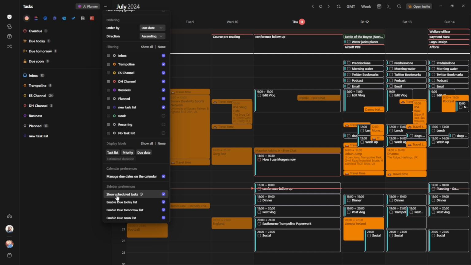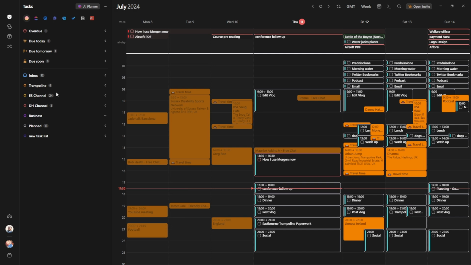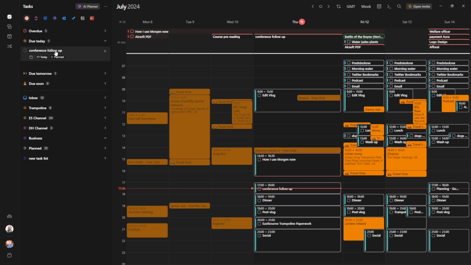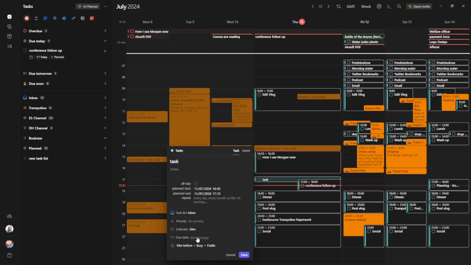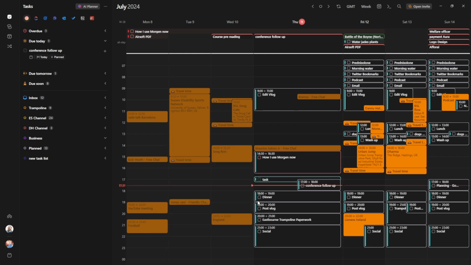Show scheduled tasks is an interesting one. With the due today, due tomorrow, due soon, those are all automatic lists you can see up here, which are built from the due date. So if I add a task and I don't add a due date and save it, it's got a planned start and planned end because it's been blocked on my calendar.